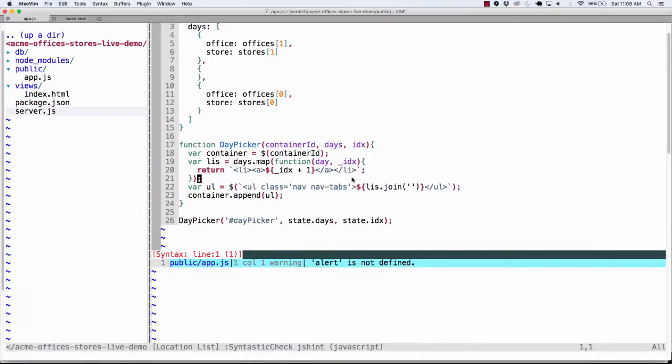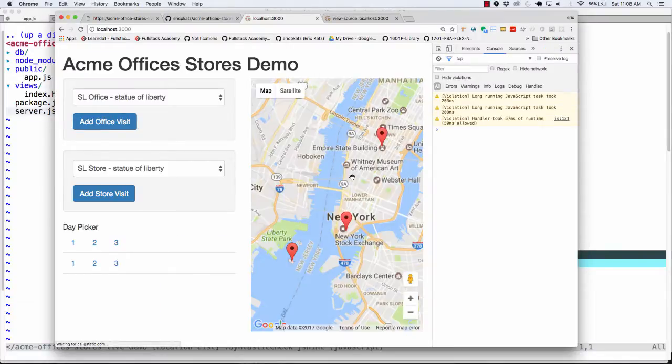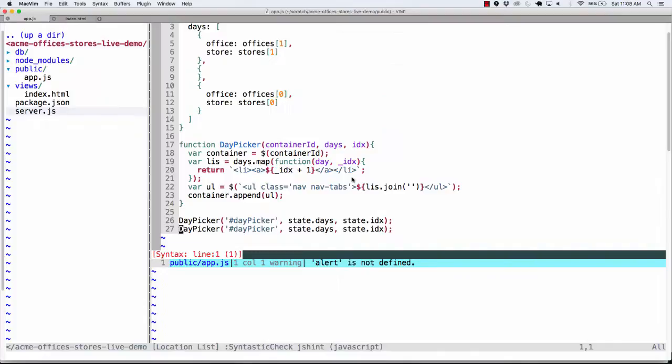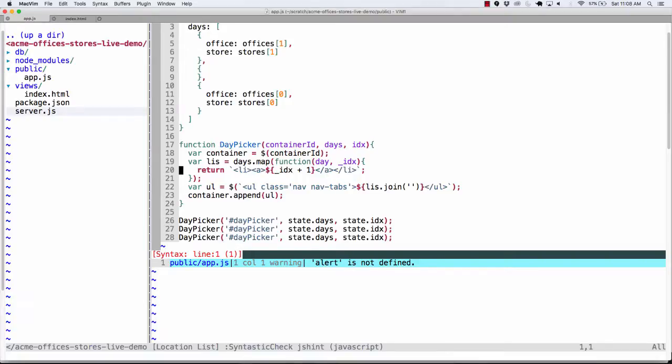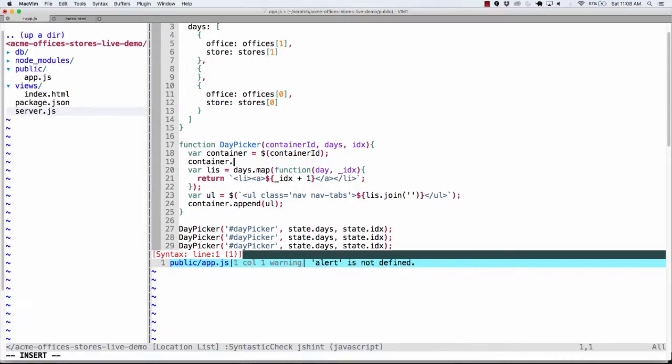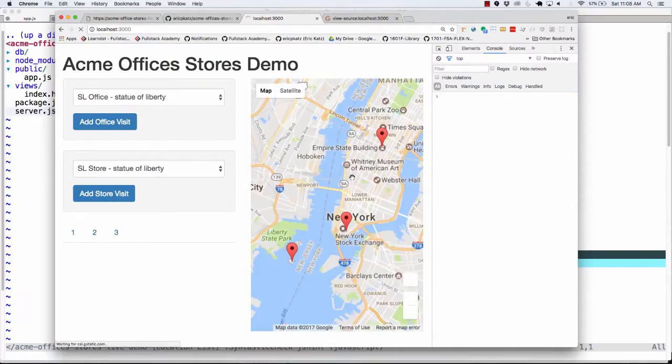Now, something that is a little screwed up is that if I call this twice, which I am going to end up calling multiple times, every time I call it, I get a new list. What I really want to do is that when I go to render the day picker, tell my container, hey, look, container, empty yourself, please. And this way I now have my 3 days.